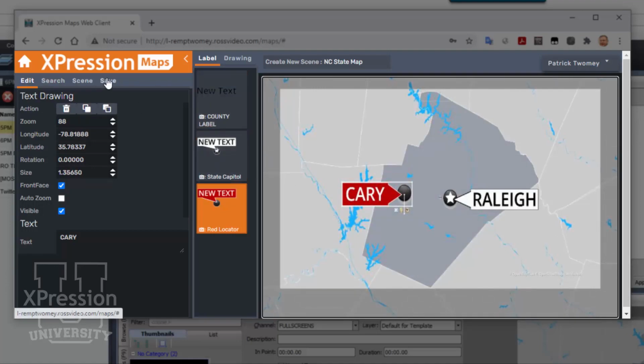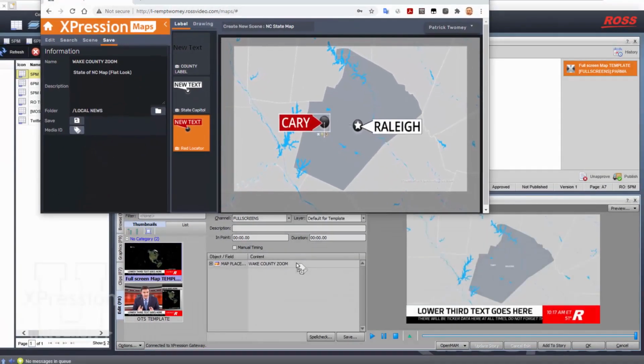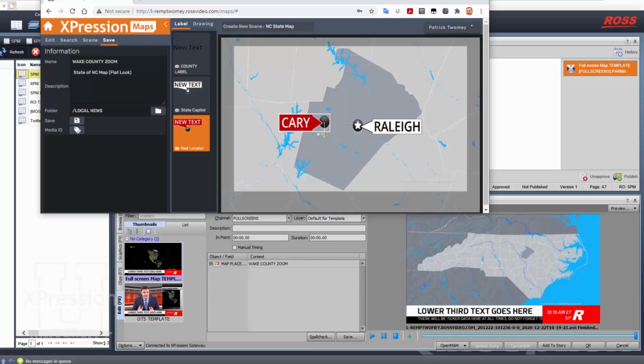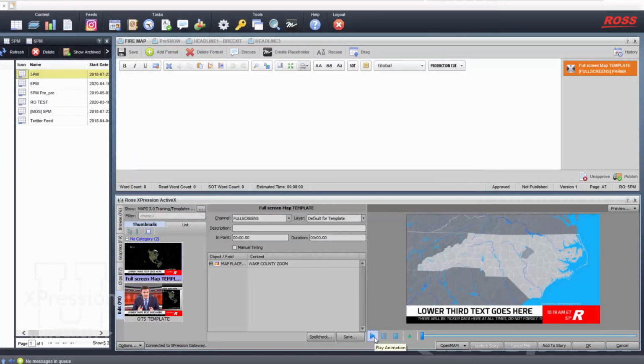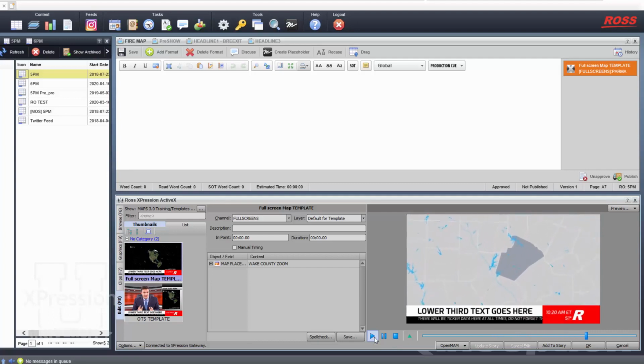I'm going to go to my scene, save. I'm going to just save over it again in the same location. And I'm going to drag the tag down into my template. There you go. Now it's downloading, and there it is. I'm going to play this map again, and if I click the stop button that rewinds my map, I click the play button, that will play the animation. And if my designers have built the template correct, which I'm pretty sure they have, I'll see this zoom into my Wake County map, and then I'll see the labels for Cary and Raleigh appear on my animation.